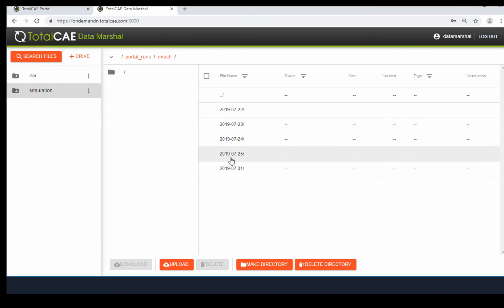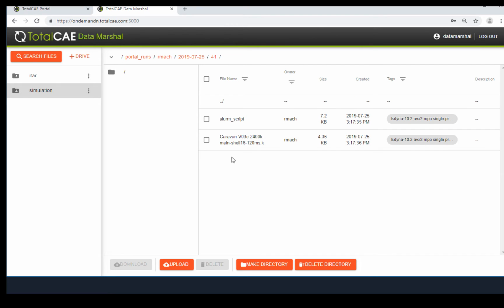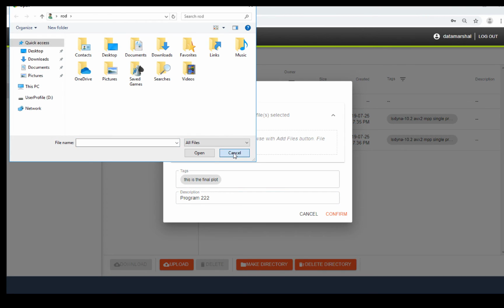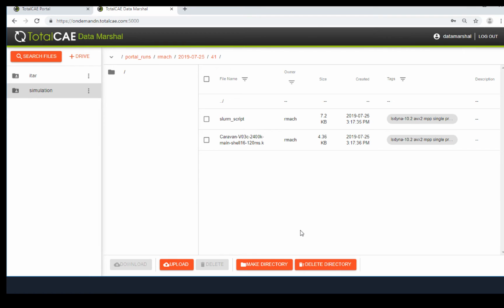So if I had maybe this simulation here that ran this Dyna job, and I wanted to upload the D3plot or some images, I could simply upload them and say this is the final plot, as a description or a tag, and then say program 222, whatever the case may be. You could then browse to add those files and upload them into this directory. I can delete directories, make directories. Very easy. I can simply search just like before.